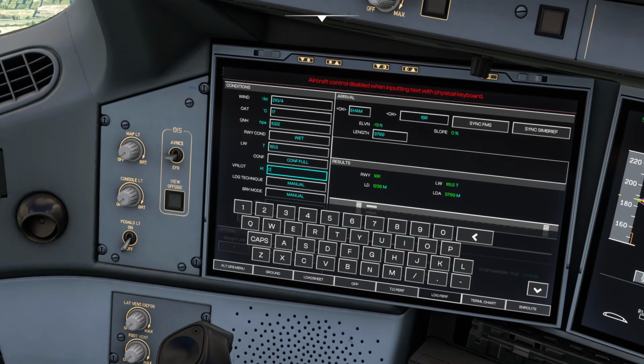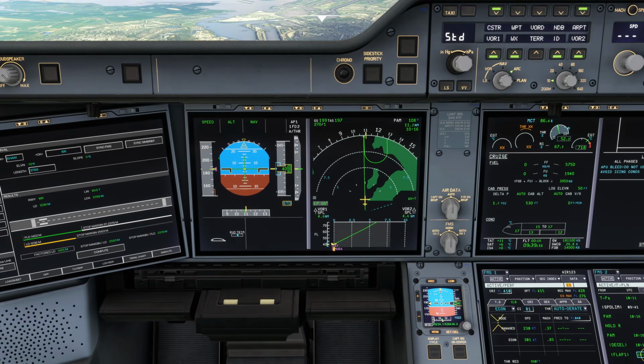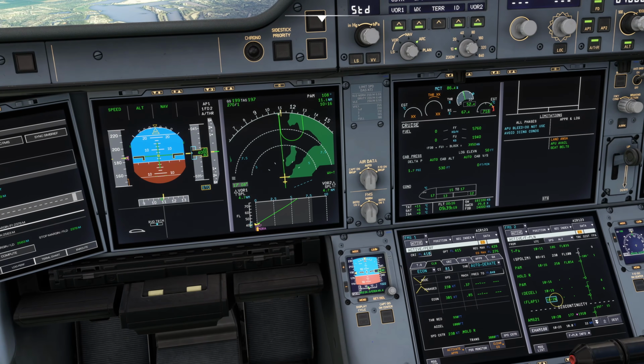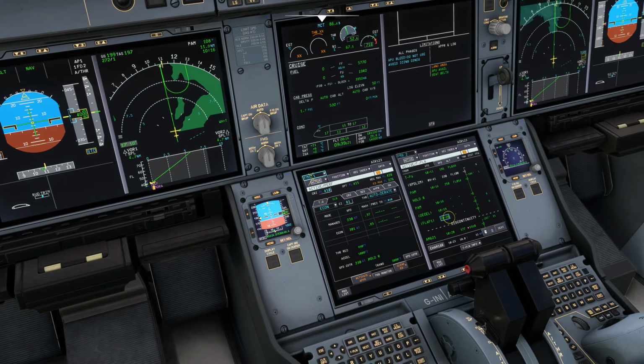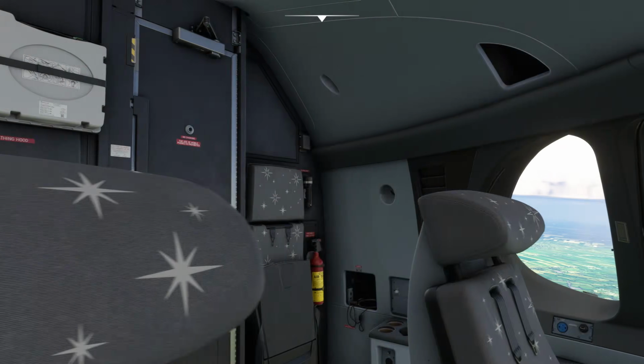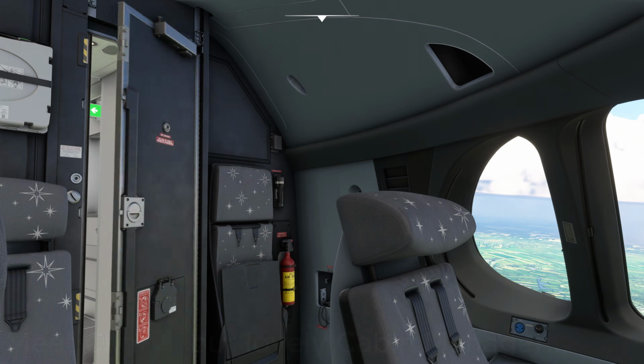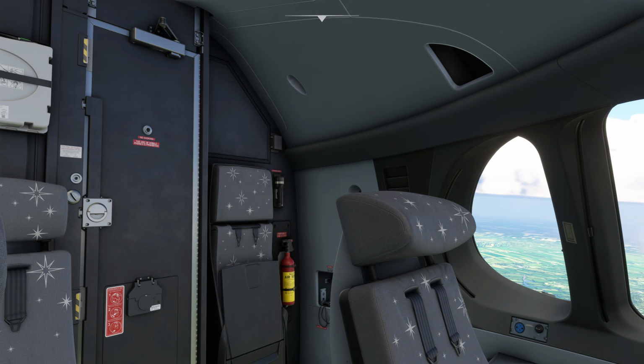Okay, the FMS is updated and the landing performance complete. Now let's bring the cabin manager to the flight deck and we can give her a NITS brief. Senior cabin crew member to the flight deck. Hi there. Hey Cheryl, how are you doing?